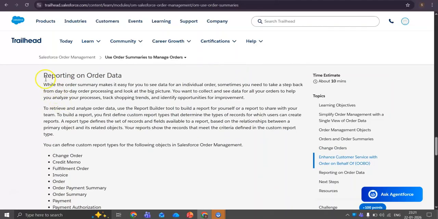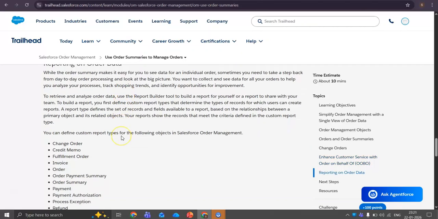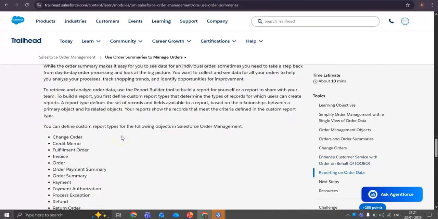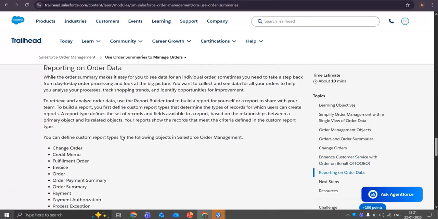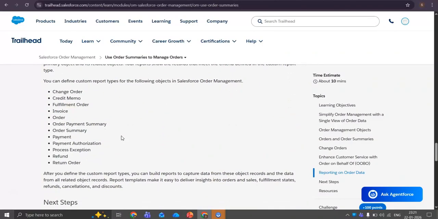Okay, so reporting and data. I think if you already know Salesforce, you already know about reports and dashboards. I don't think I need to explain it much. And yeah, so these are some of the order management objects. Okay, you already heard this in recent OMS sessions.